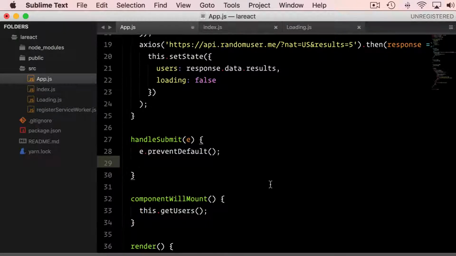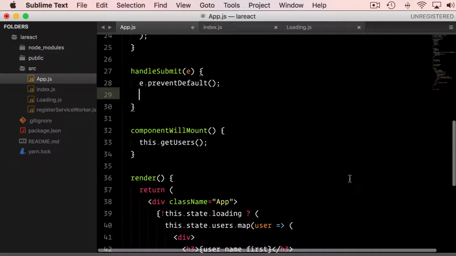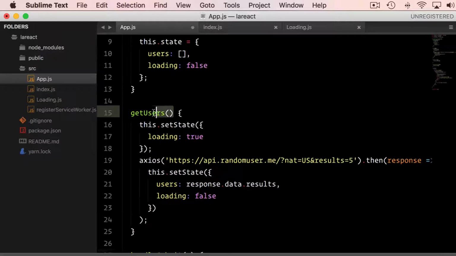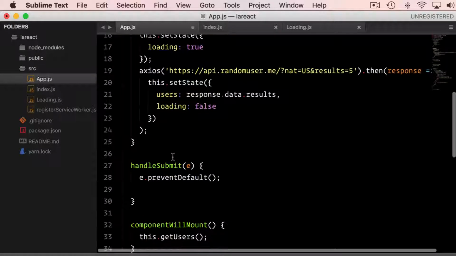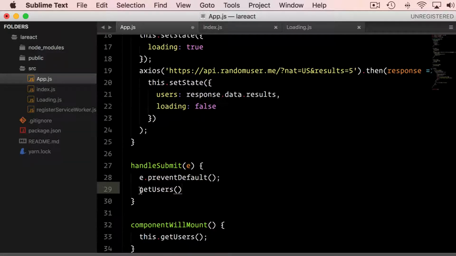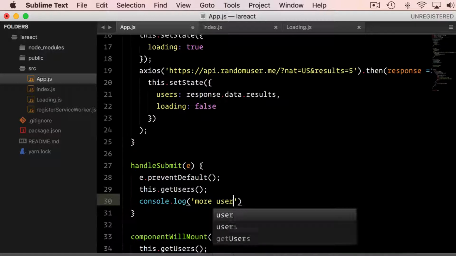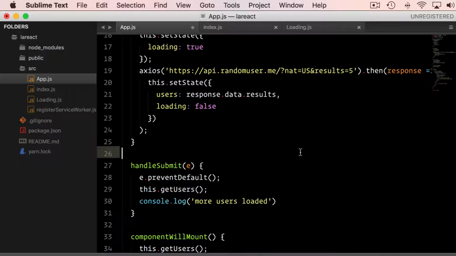Once we do that, what we're trying to do is make an API call to load more users, right? So let's do that. All we need to do is execute this function. So handle submit prevents the default behavior, and then loads the users. Make sure you have this. Once you execute this function, console log just "more users loaded", just for our reference.